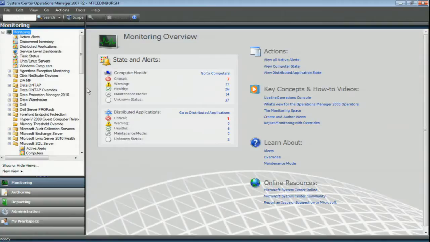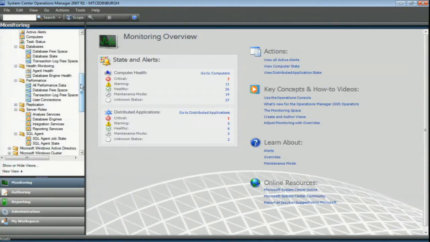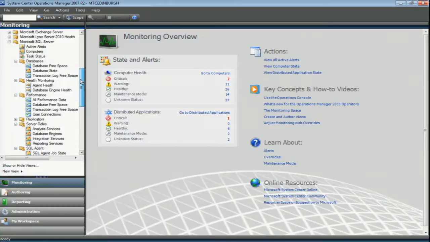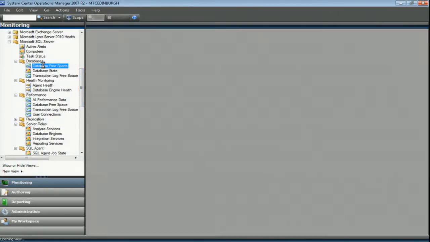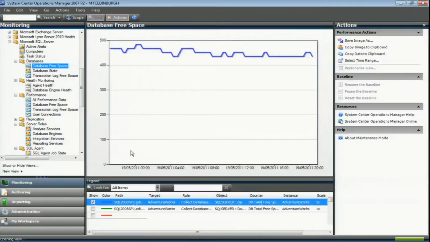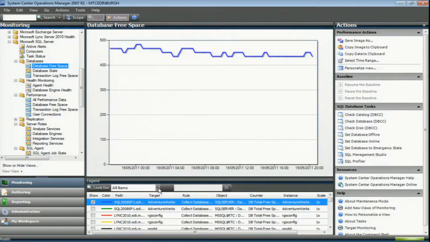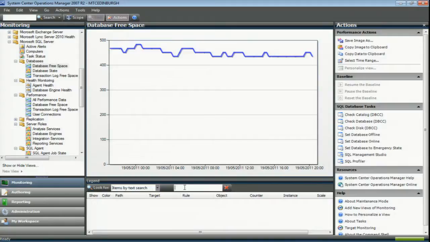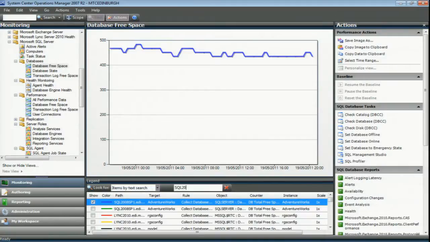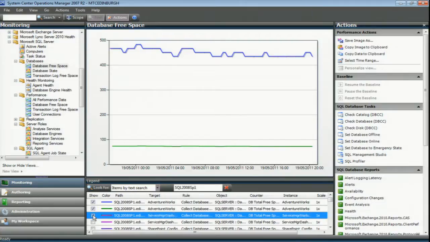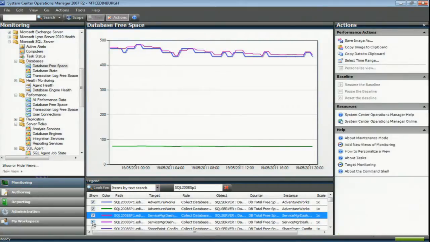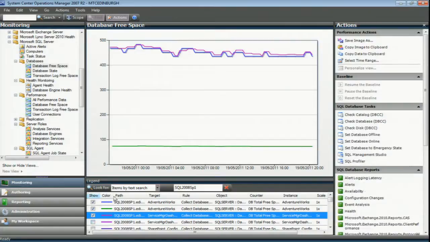So Ops Manager is monitoring our infrastructure. And if I look at our SQL, you'll see the management pack that I've imported gives us a lot of different choices here, and we can look at things like the free space of our database. So have a look at it in graphical format. Let's filter by SQL 2008 SP1, so I can build up some quite rich views. There's the AdventureWorks database, the Service Manager database, and we can see that gradually over time they're going to run out of space, and we can start to use that to do some of the what-if analysis.